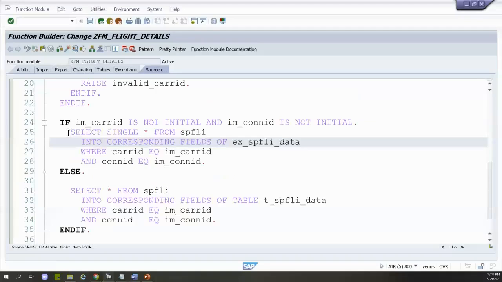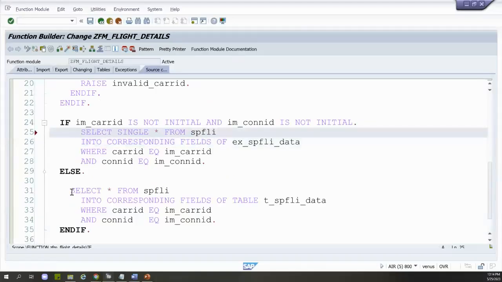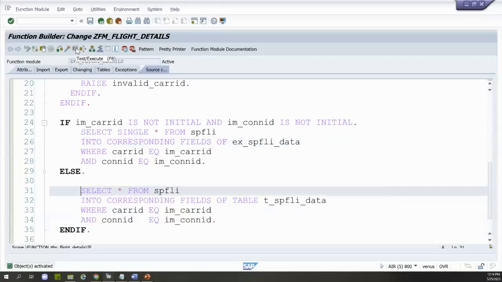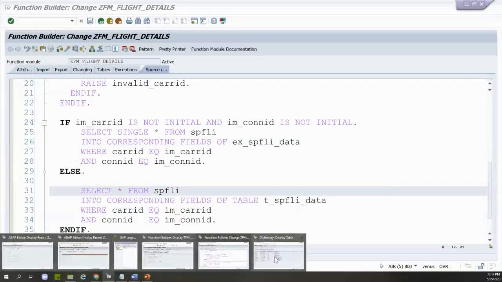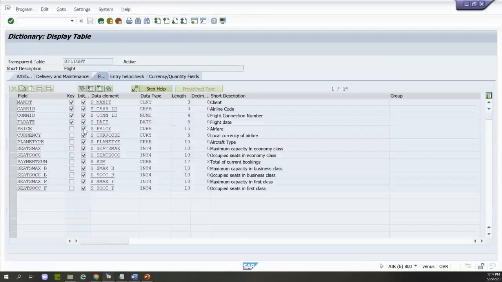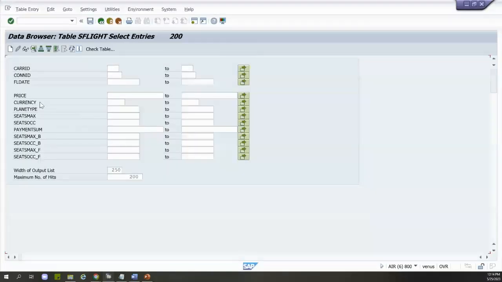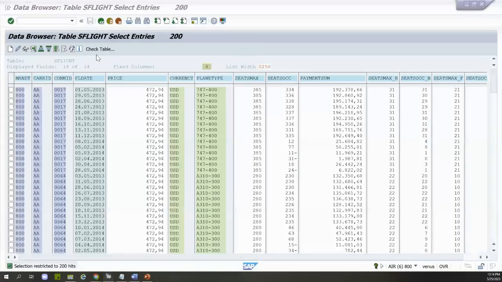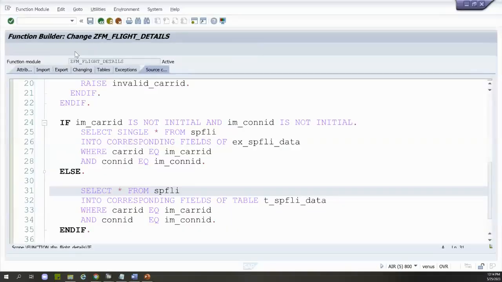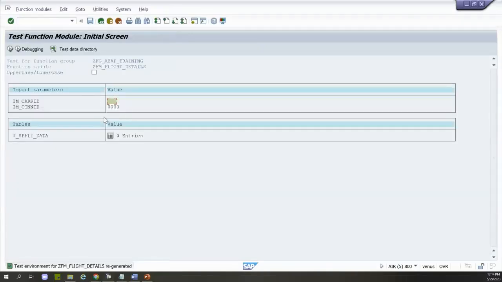All right. So if you try to now execute it, okay, test this function module. So how we will do it? Let's find some value in the char ID and con ID. So AA0017. Okay. So we can see that there are a lot of records for AA0017. So let's test our function module here. We will execute the function module. We'll give something here.